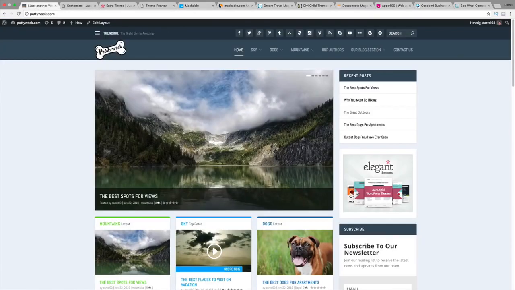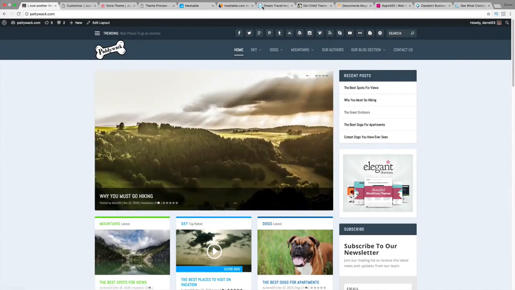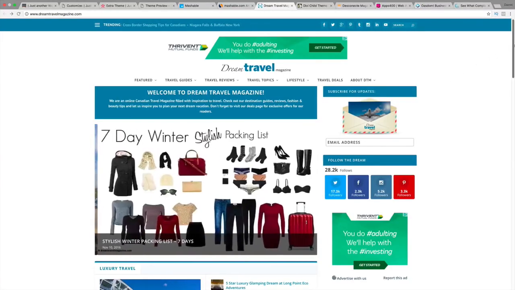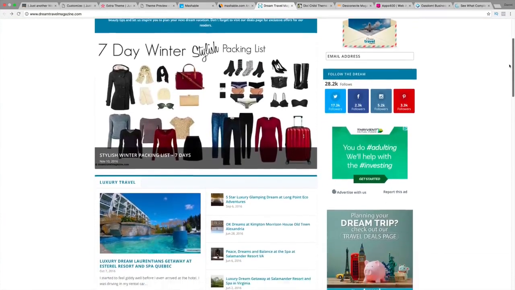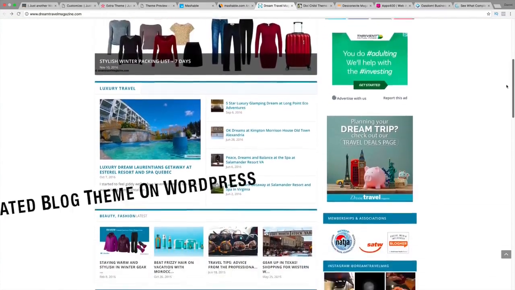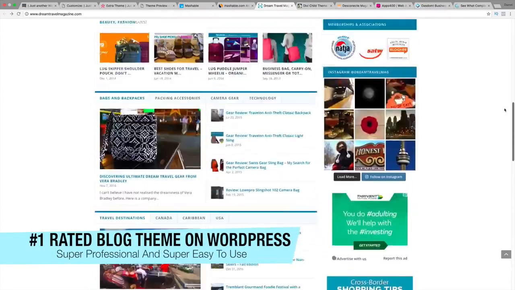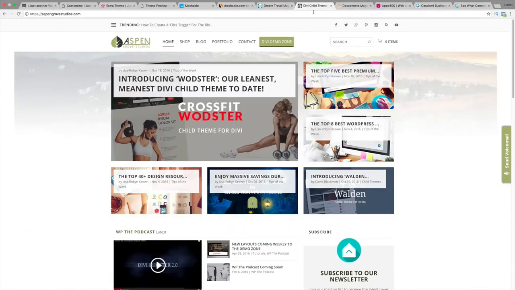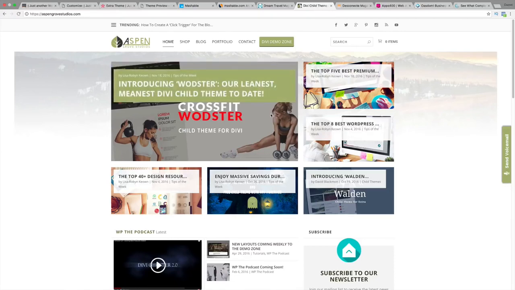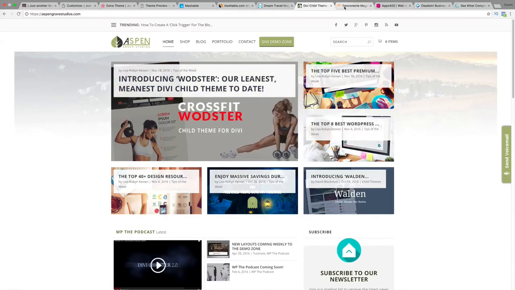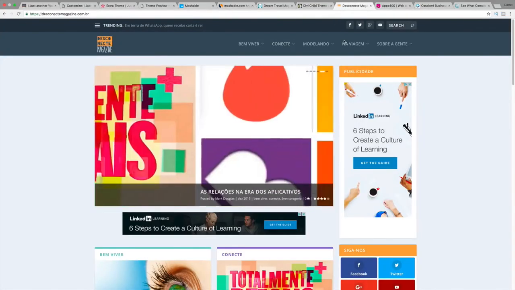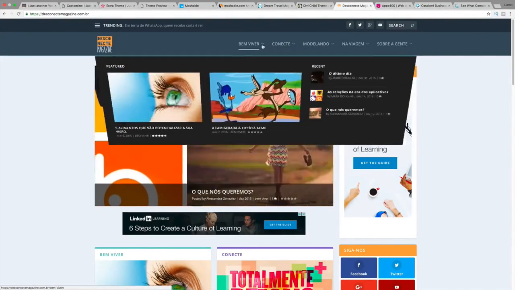Now, another thing I wanna note about this theme is that this is a very popular theme. Dream Travel Magazine uses this same exact theme. This is the same style, guys. This is it. So we are going to be using the same theme that even the big guys use. Now, companies like Aspen Groove Studios use this same exact theme because it's just a very modern style look. It's very popular.